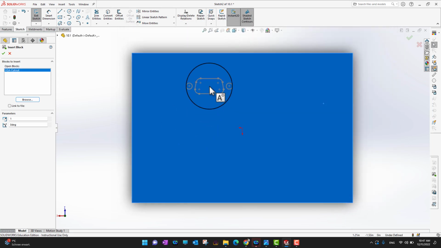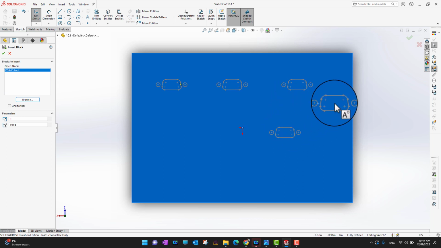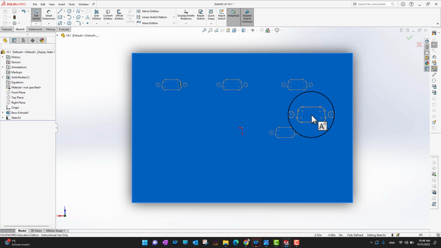After that you can see this VGA cutout is attached to my cursor. Wherever I click, this VGA cutout is going to be sketched there. So I'm just going to click here, one more, and one more here. In this way I can insert as many VGA cutouts as I want. If you want to get out of the command, you can just press the escape key on your keyboard. Look, in this way I am out of the command.